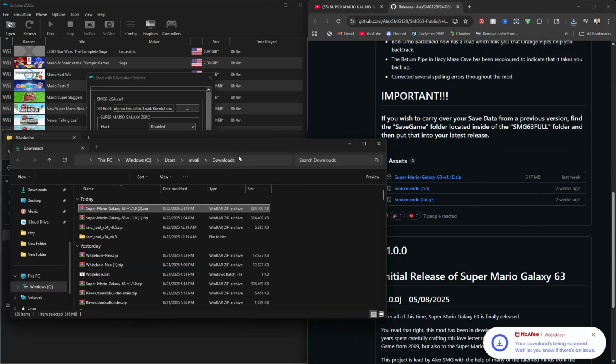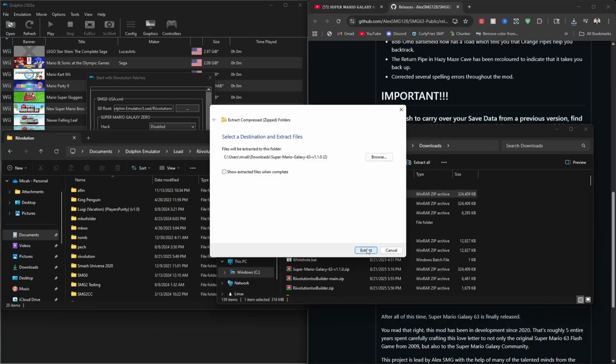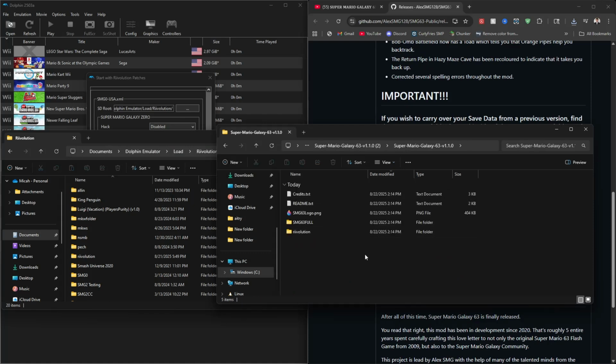Now we're going to open it. I'm going to extract it to our desktop. So extract just right here is fine. You can delete it when it's done. All right, and then we go into this, open this folder.